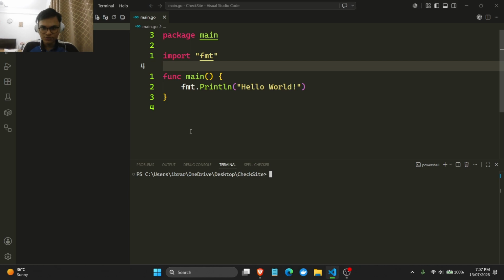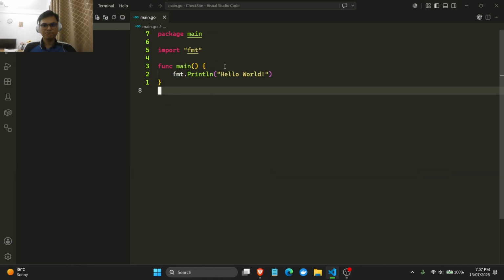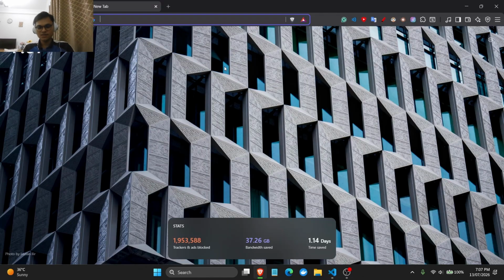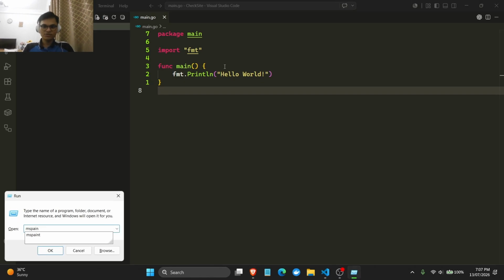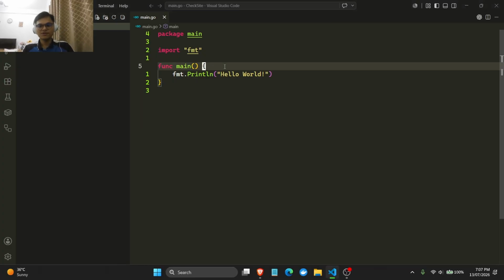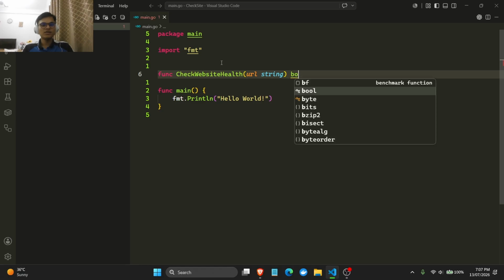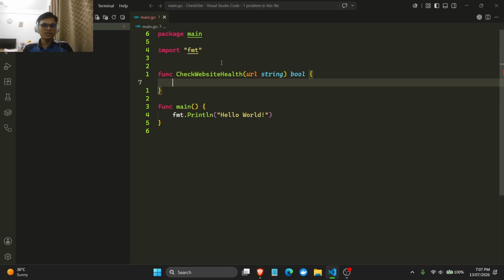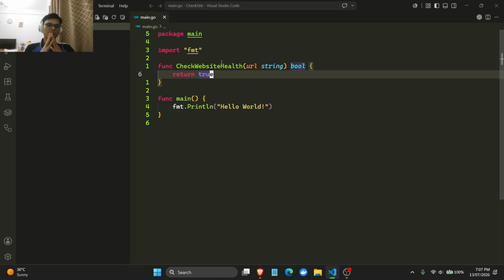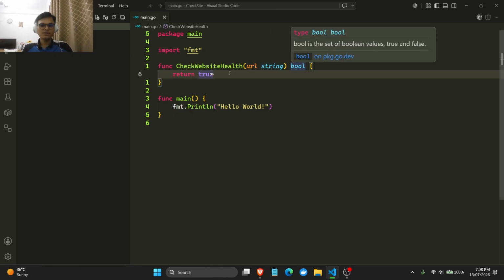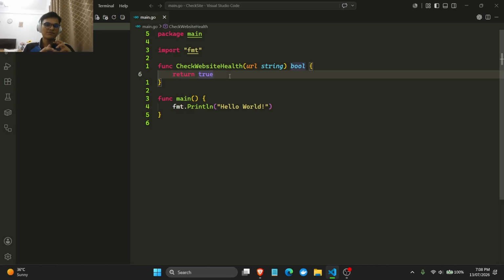So here we go. We have a basic Go template ready, and the idea is quite simple. What we will do is have a function that checks website health, which will get a URL, right, and return a bool. I think that works well for now. So it pretty much takes in our website URL and will return us a bool, and there'll be some logic that goes in to check if the website is healthy or not.